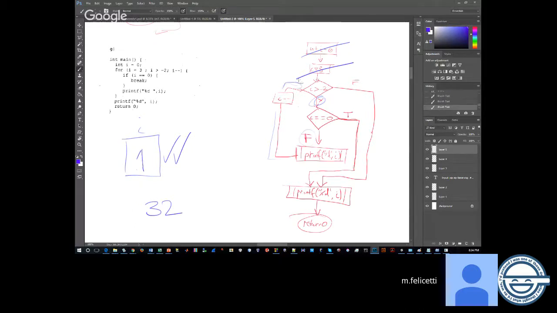We go back up here. Is 1 greater than -2? Yes, so we go down. Is I equal to 0? No, it's not, so we go false. We then print out our 1. It's just printing out I. Then we go back up. We have I minus minus, so now I is going to be 0. 1 minus 1 is 0.